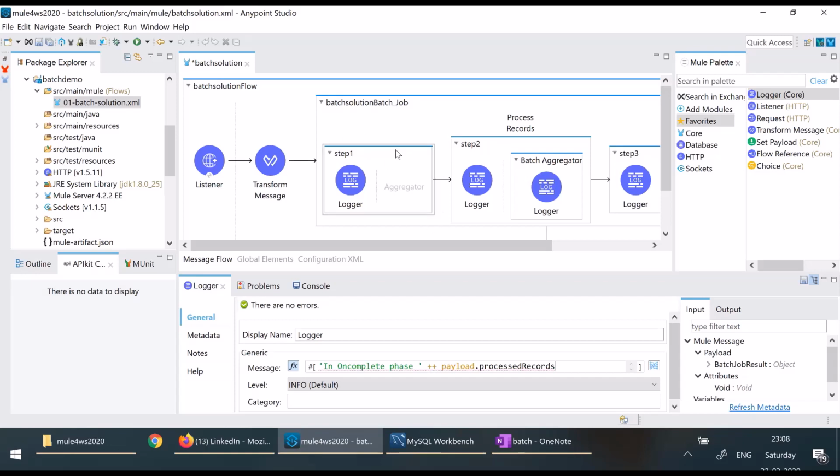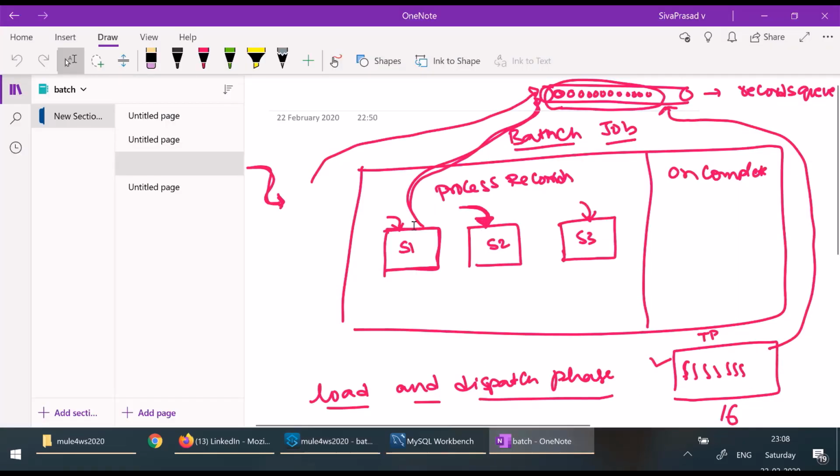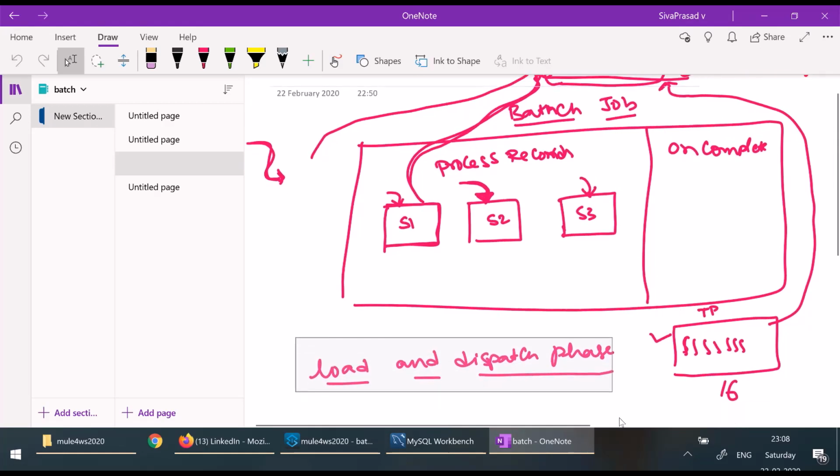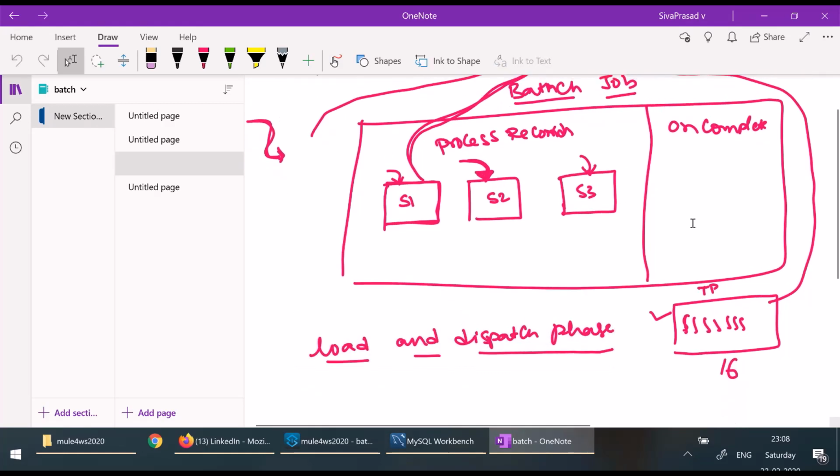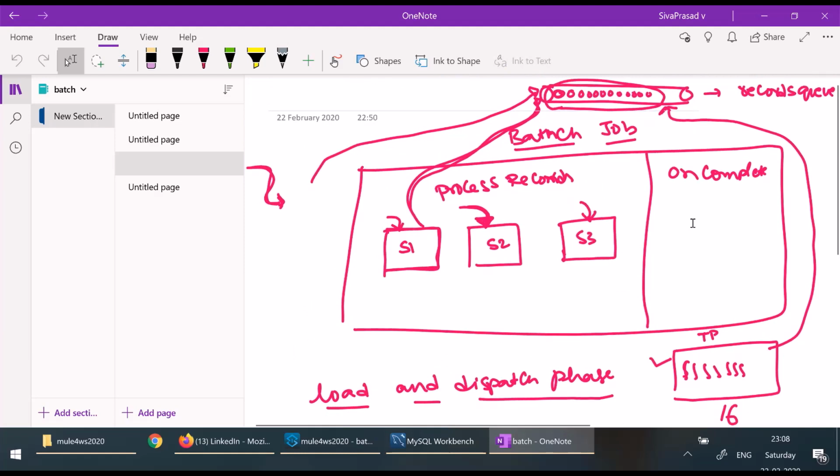So once the batch job instance is kicked off, there are 3 phases in batch job processing. First step is the load and dispatch phase. During this phase, what happens? It iterates over each element of the list. For each element of the list, it will create a data structure called a record and populate the record queue.